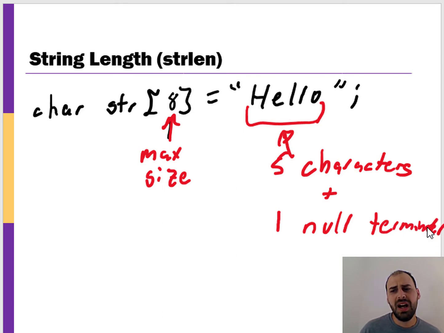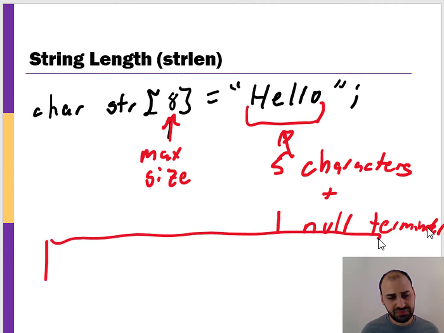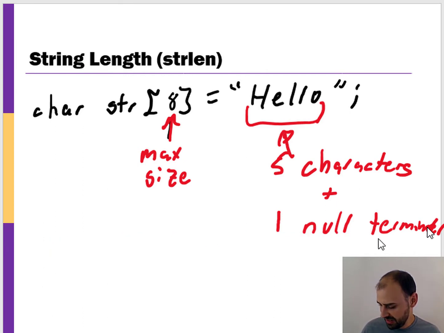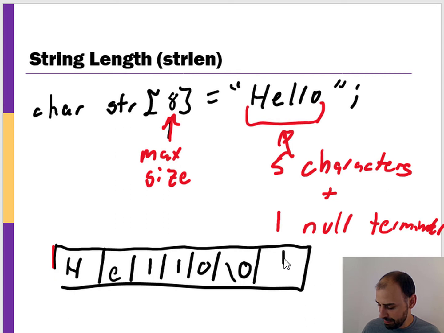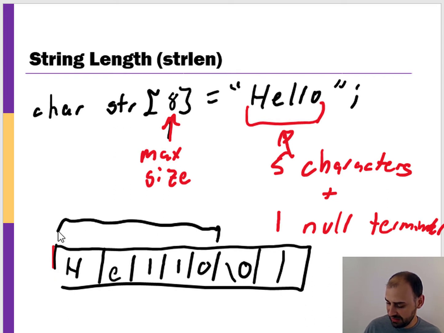Okay, what we have in this case is the string length. The string length function is going to provide the length for just the string, not counting the null terminator. Okay. All right, so it'll give us the size 5. So let's do a little bit of an example with this.